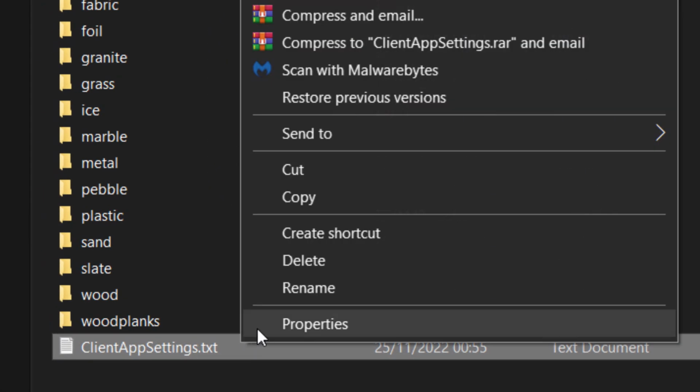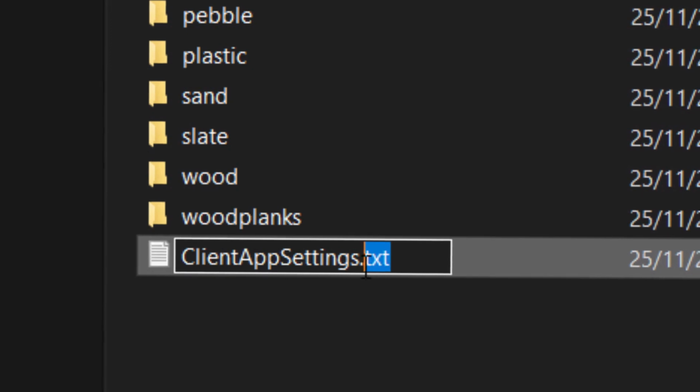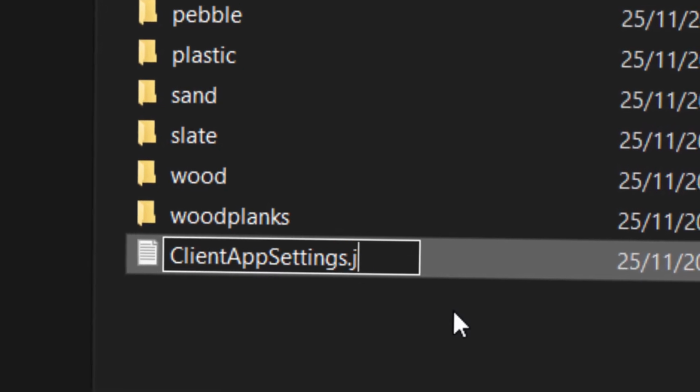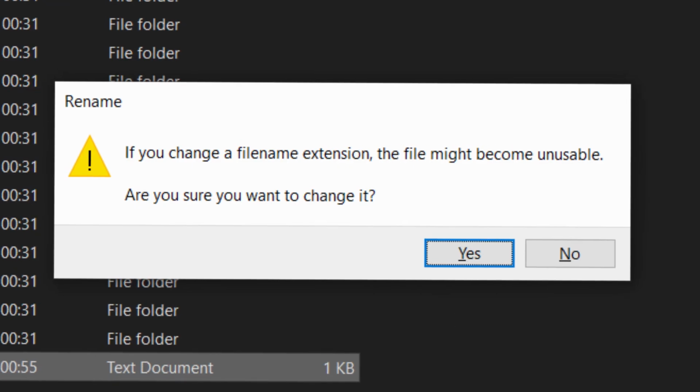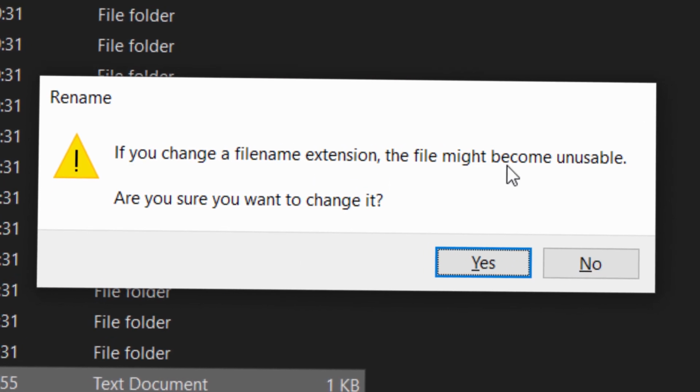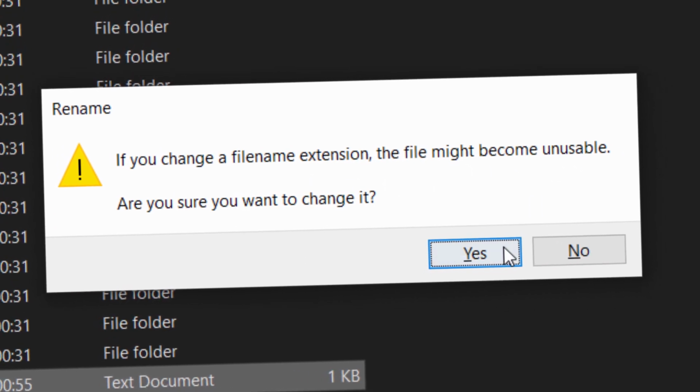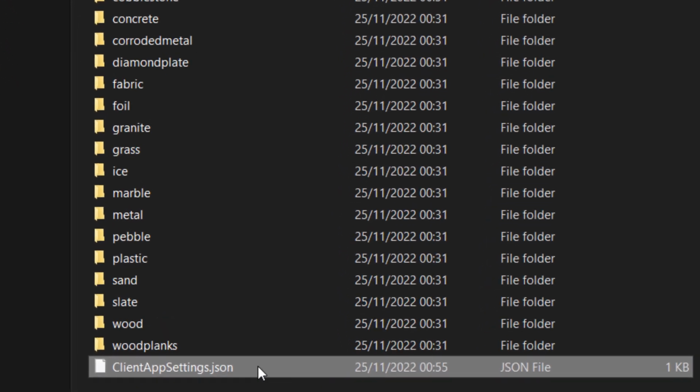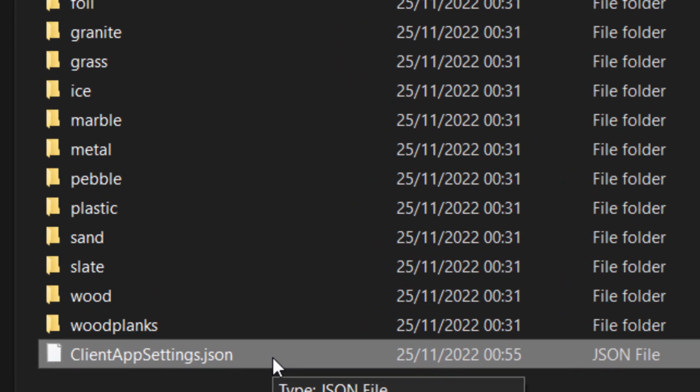If you just go on rename again, you see where it says .txt at the end, you actually want to type in json, then press enter. It's going to say, are you sure you want to change it? It might become unusable. That's not true. We're going to click on yes. And there you go. You've now got your file ready to copy into the actual Roblox app settings.